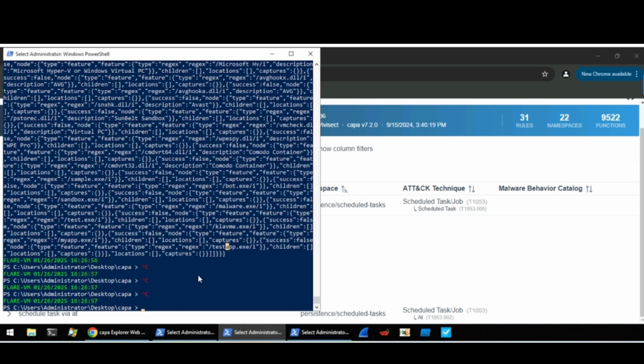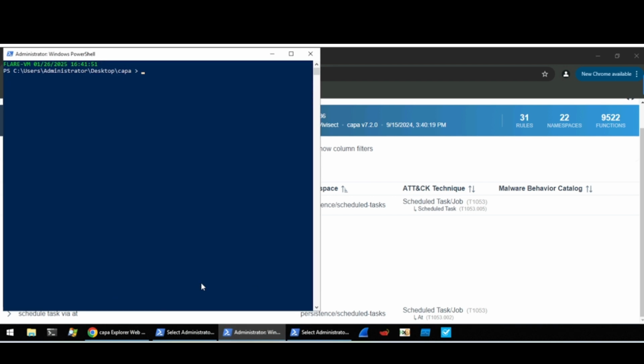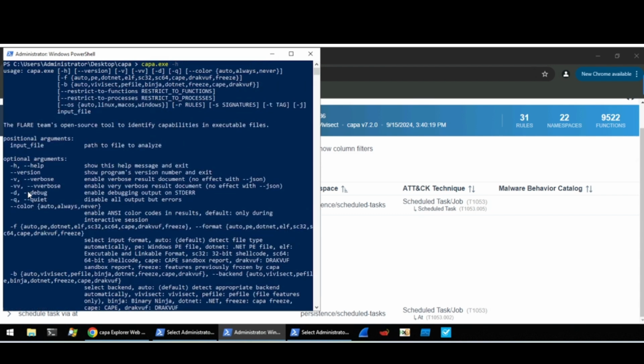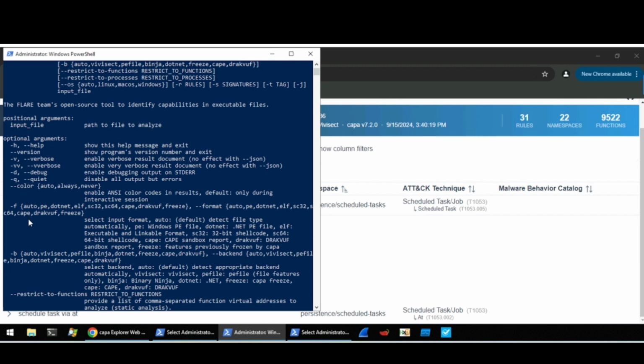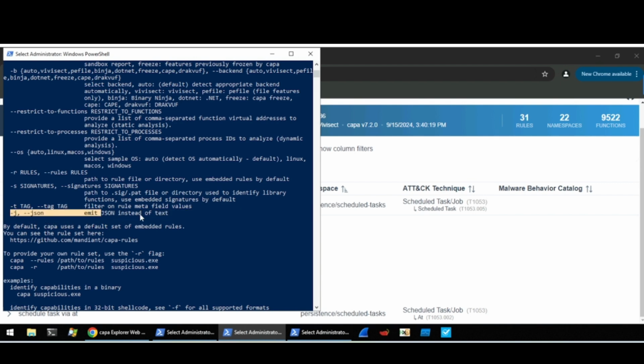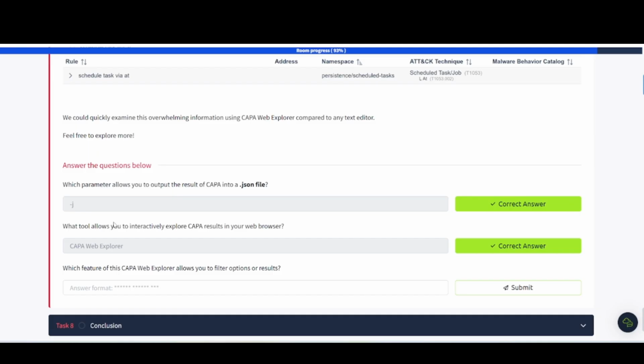So we actually had ran that earlier. So let's go ahead and clear this out. Okay, we didn't run it, but anyway, if we did a dash H here, you can find information about the particular flags inside of the optional arguments. So if we look at here, this is JSON here: send it to JSON instead of text. And let's go back over here.